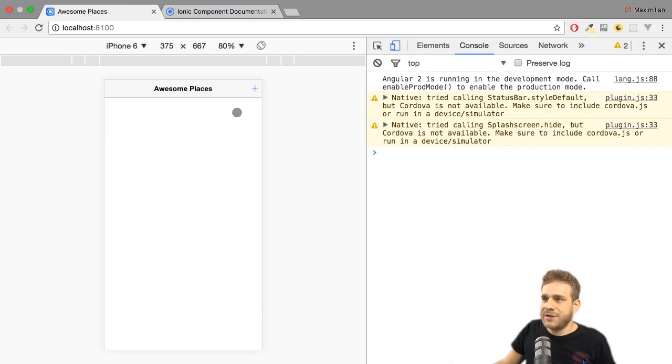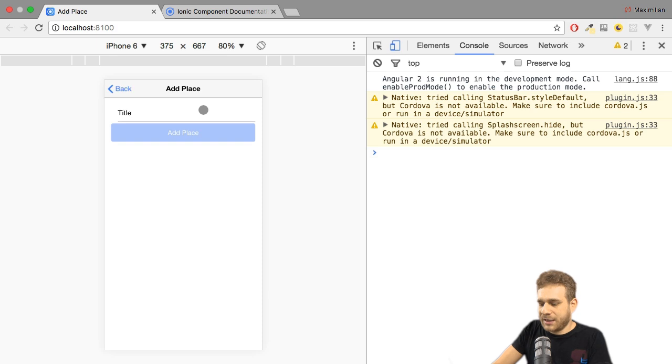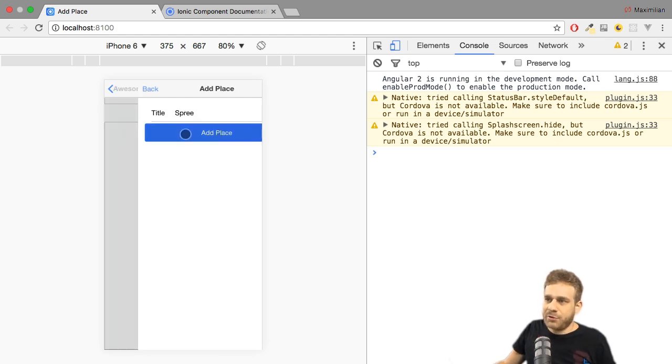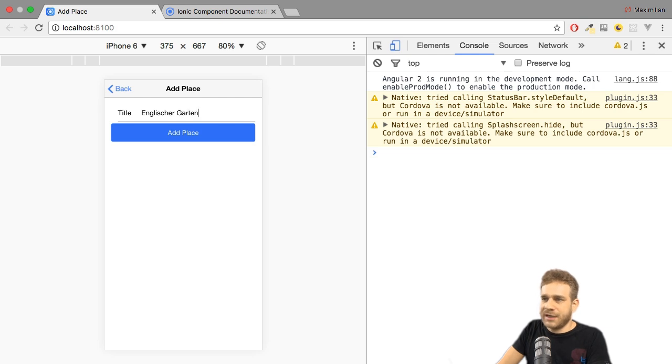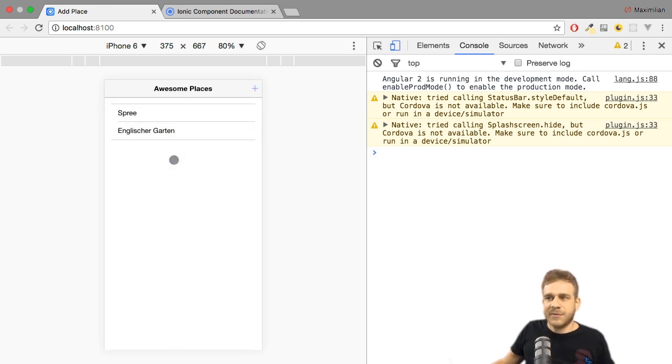And if we now return to the app and add a favorite place, for example in Berlin, the Spree, that's a river in Berlin. You see, this looks all right. Now let's add a favorite place from Munich, which would be the Englischer Garten, English Garden, a big park there. Looks all right. We have our places here. We have a nice looking list. We got a basic application.